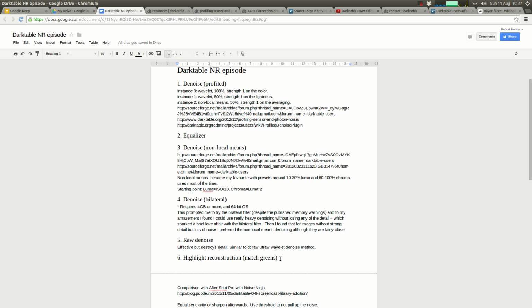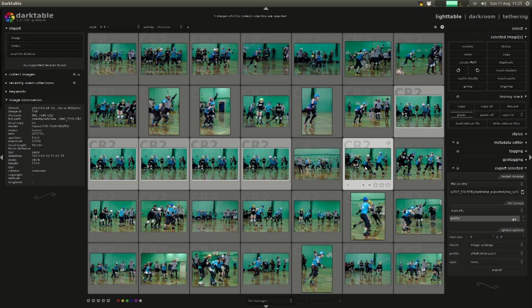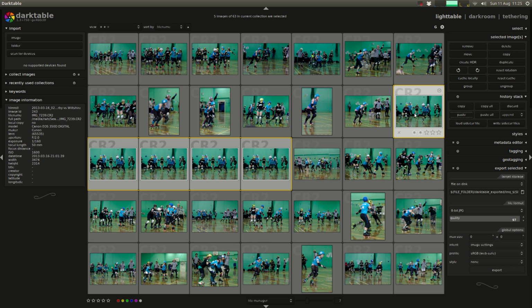Alright, and we've discussed the matching greens in the highlight reconstruction, and we've done our comparison with NoiseNinja. Okay, so I've finished now the overview of all of the different noise reduction techniques that I know about. If anybody has any noise reduction techniques that they particularly like, or if they've used the modules that I've used in a different manner that they think results in better results, please let me know, leave a comment below the video or on G+, or on the Darktable users mailing list. I'd love to see any other techniques that people use.